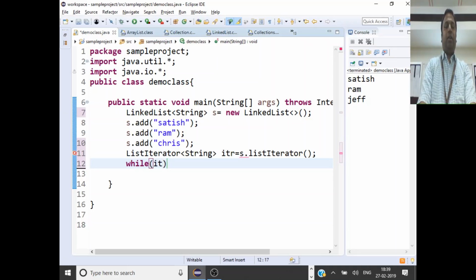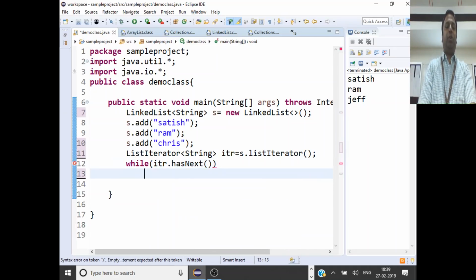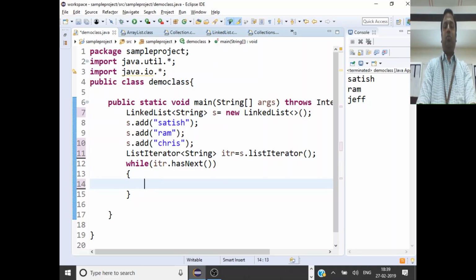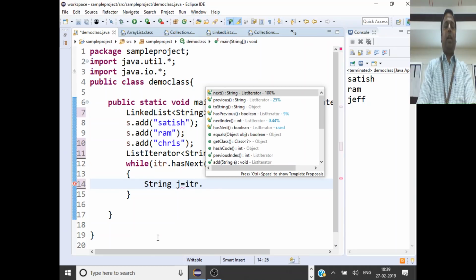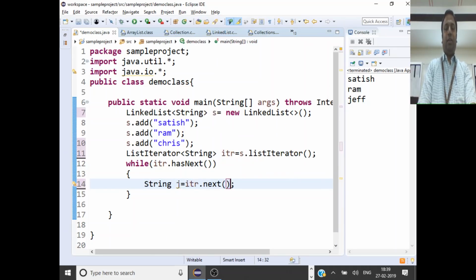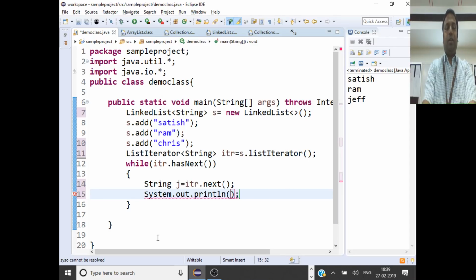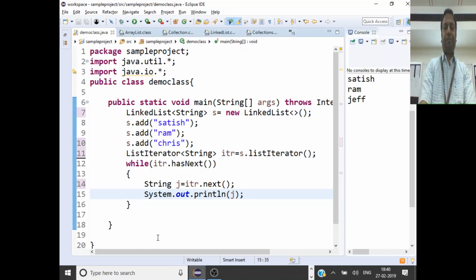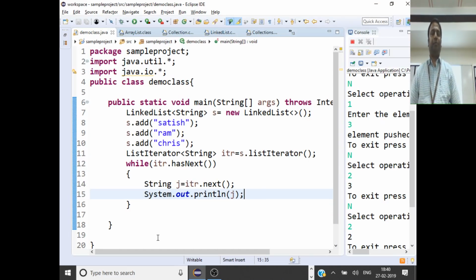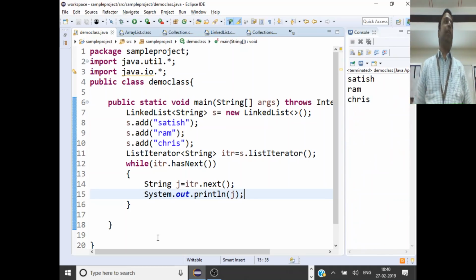So while itr.hasNext, what you're going to do? You're going to get every string, j is equal to itr.next. Dot next will fetch the string, and then you can also print System.out j. Okay, so it's exactly similar to what you did for array list. Only thing is internally the implementation is different. See Satish, Ram and Chris.